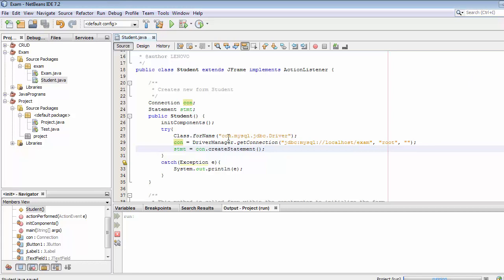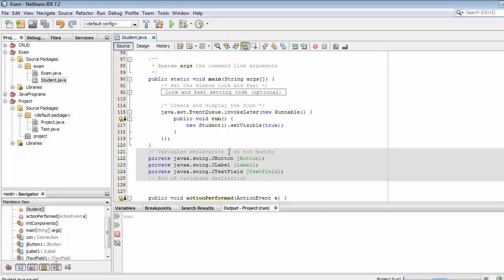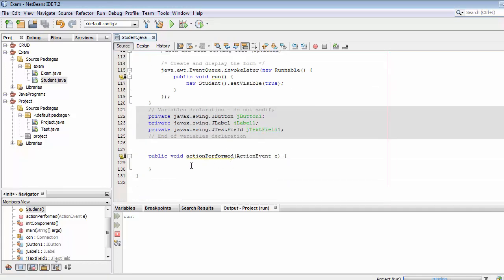Okay, and now we need to come inside our actionPerformed. So we need to come here and type String equals event dot get action command. Okay, get action command.